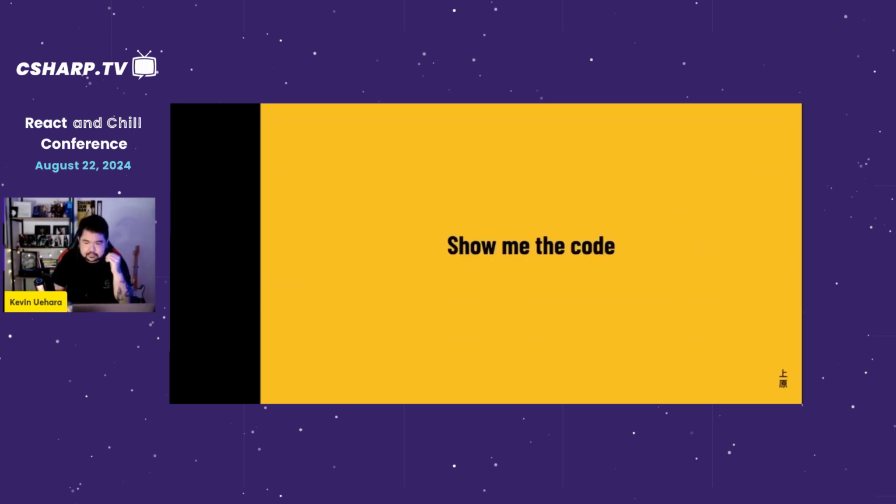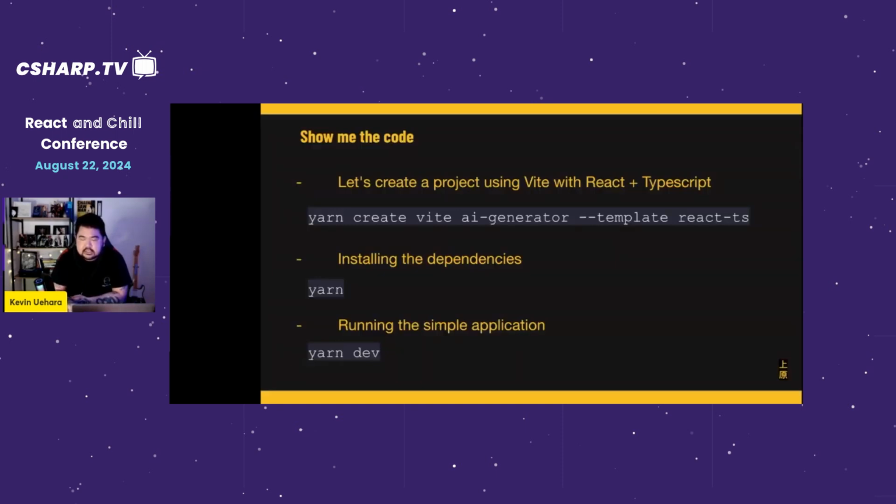Now let's get to the best part of this talk: let's show the code. Let's create a project using Vite with React and TypeScript. I'm going to use Yarn, but you can use npm or pnpm. I'm going to create the Vite project, naming it AI generator, passing the React with TypeScript template. I'm going to install the dependencies using Yarn and simply run the application with yarn dev.